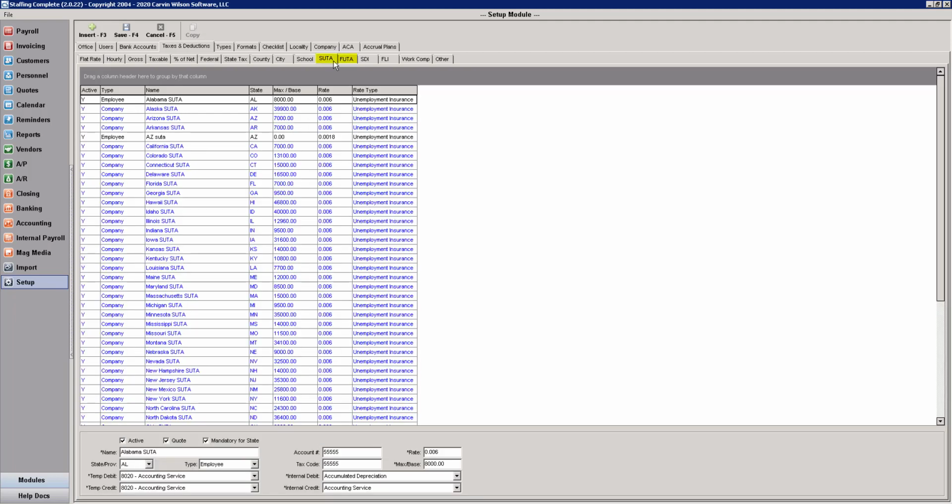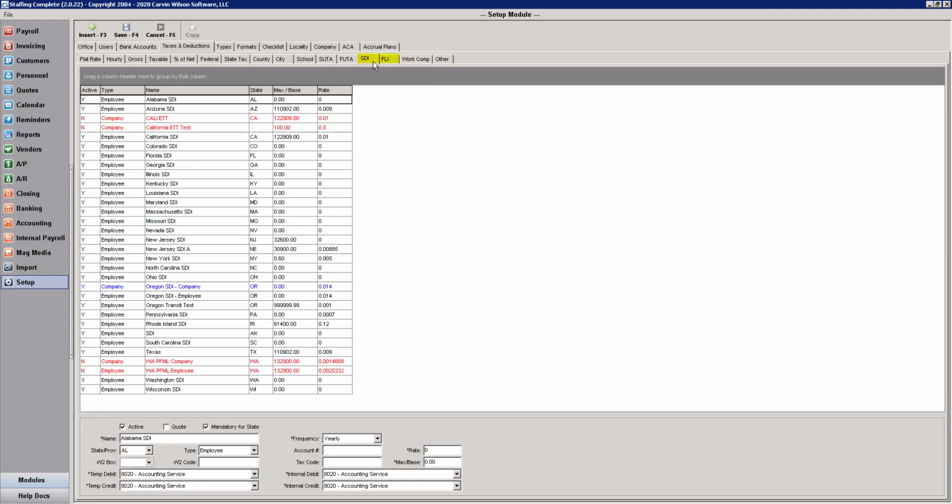The SUTA and FUTA tabs allow you to activate and specify the rates used in the state and federal-based taxes for unemployment. These deductions also carry the option to make mandatory for state, which will include the item in payroll calculations, and you can check the quote box if you want to include the tax in quote calculations. SDI and FLI tabs are for state disability insurance and family leave insurance entries. The same variables and options for rates and state selections available on other deductions are listed here as well.